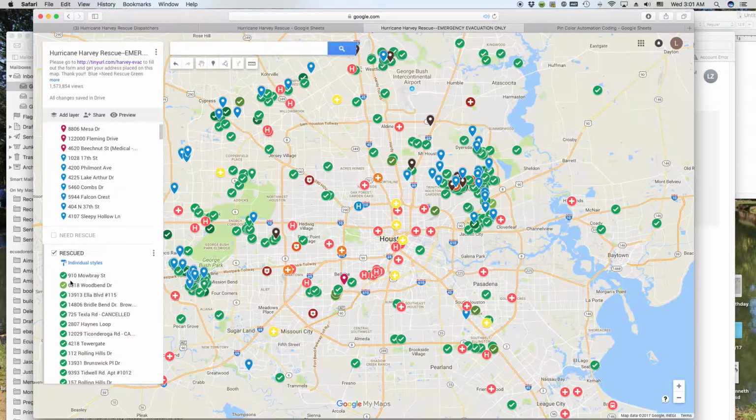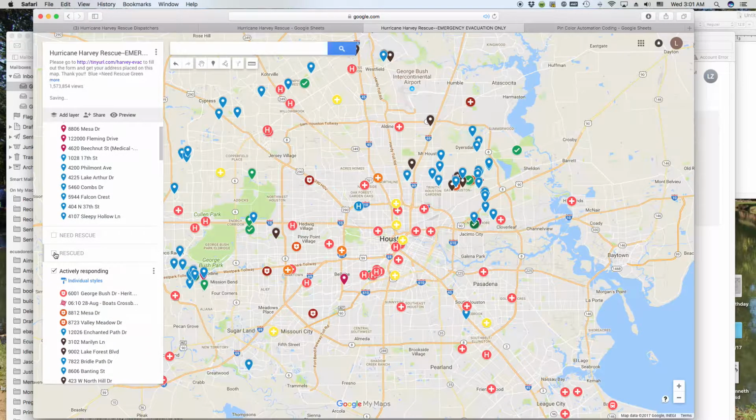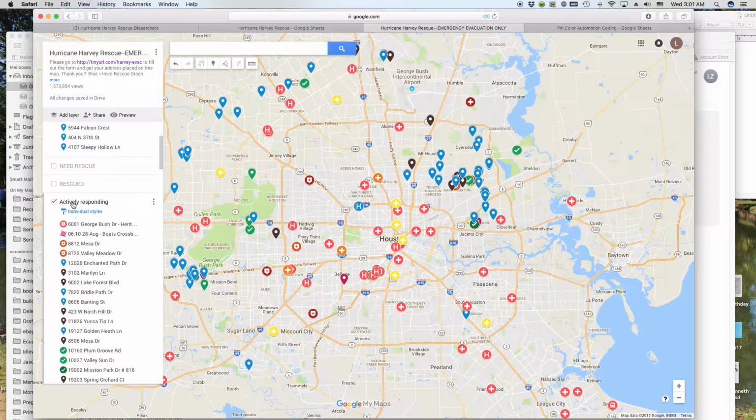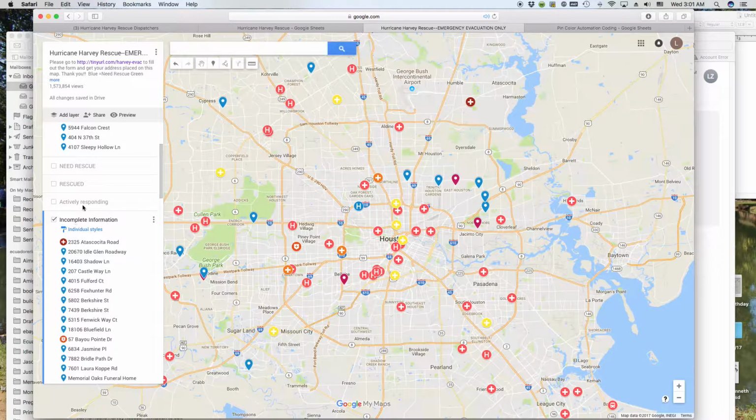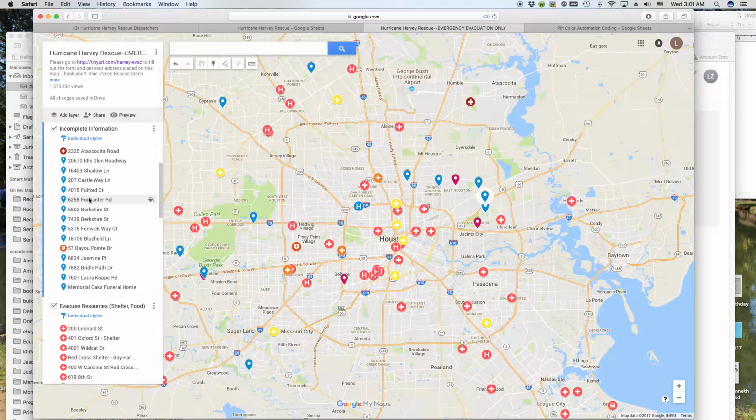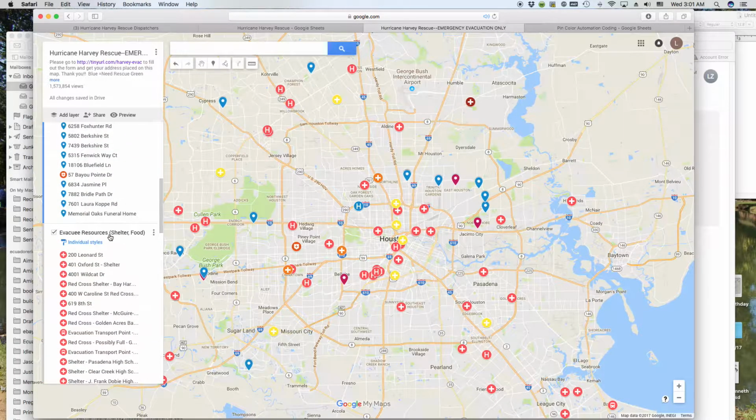And then right below it is rescued. If I click on that, they'll disappear. Actively responding, click on that, they'll disappear. So each of those layers represents a different purpose, and so it's going to have different pins on that layer. Down here we have evacuee resources.